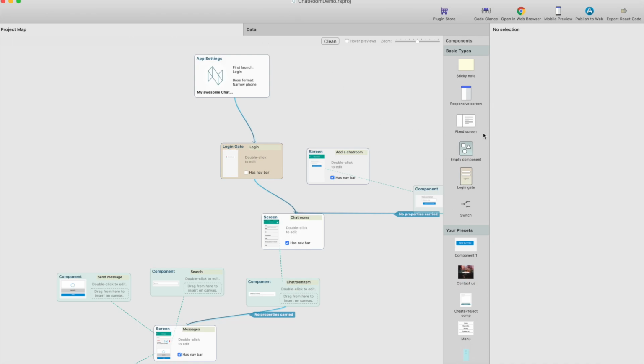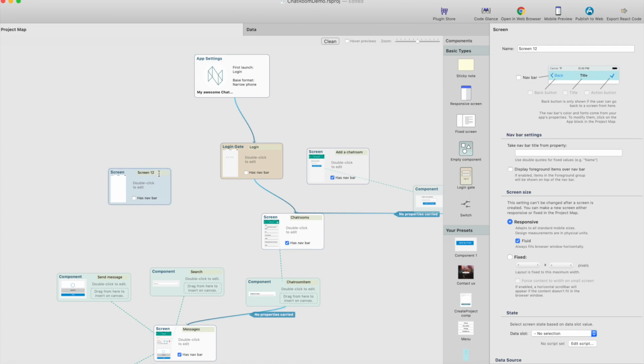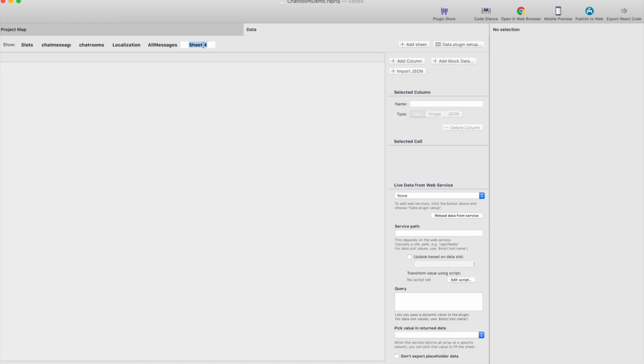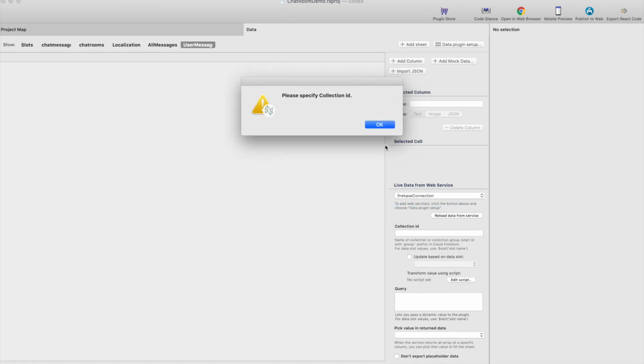So let's start by adding a responsive screen. I will call this user messages and add a nav bar for it. Then go to data, add sheet. This will be user messages like this. And now we need to just select the web service, which is the Firebase connection.